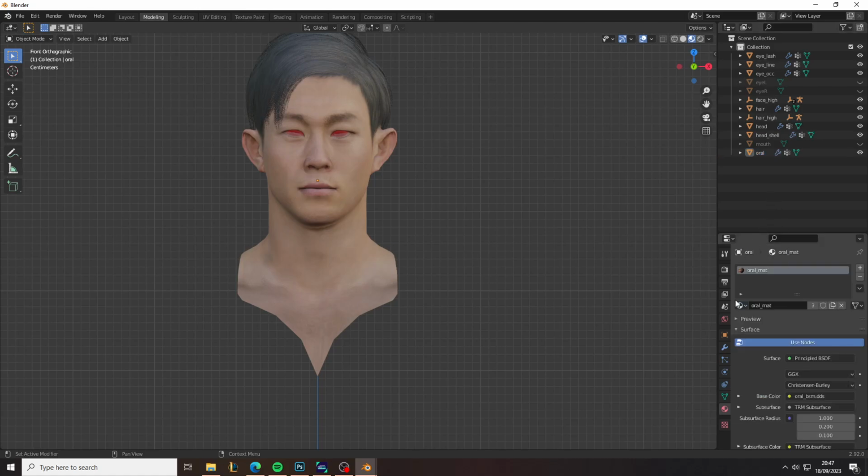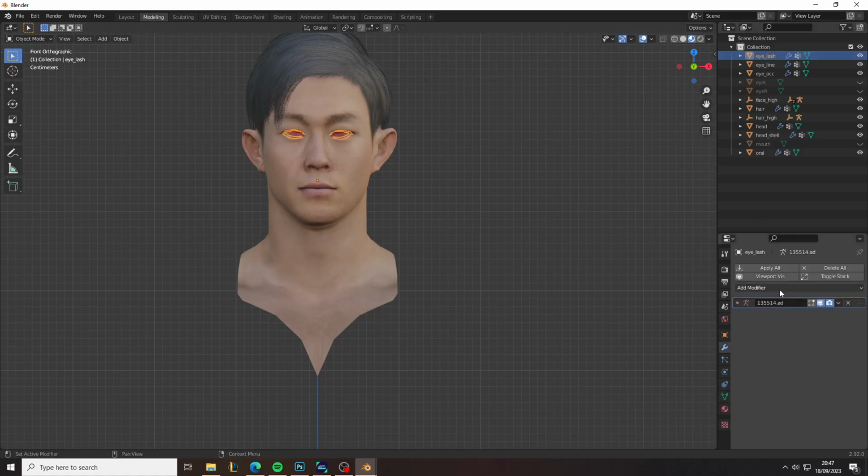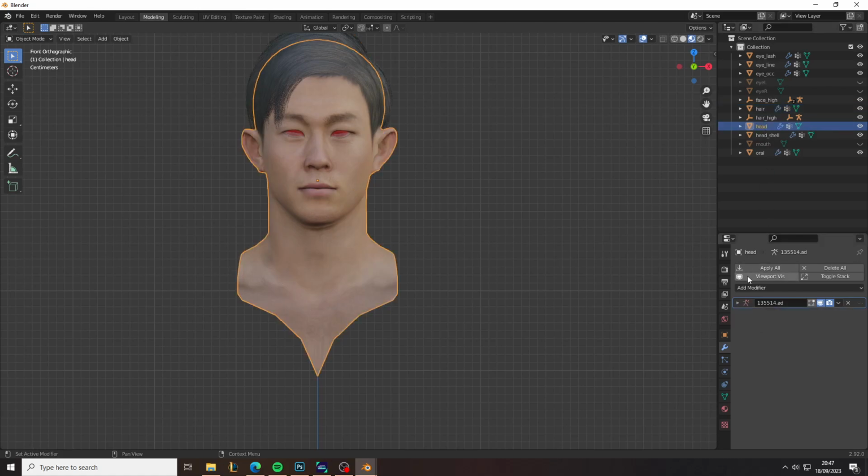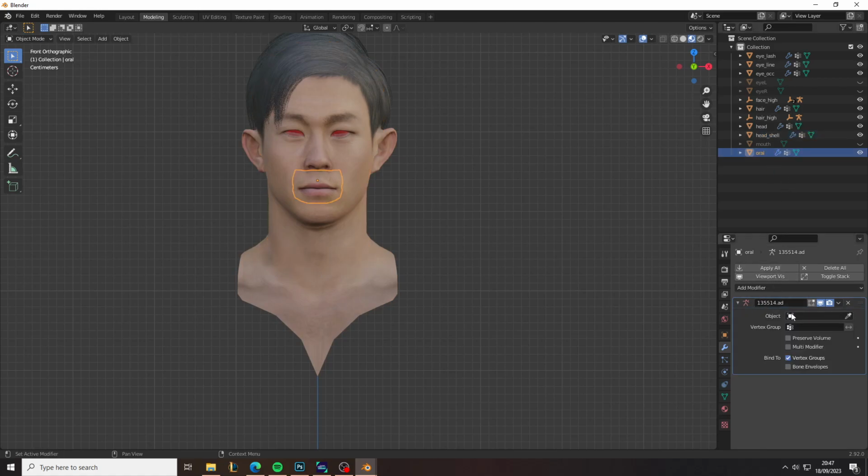There we go. And now you can group them, or you can assign the material first. I'm just going to assign the material. And they're all face apart from the hair, which is obviously hair. So assign these FMDL groups, or modifiers, sorry. And then head is also face, head shell is face, and oral is face.